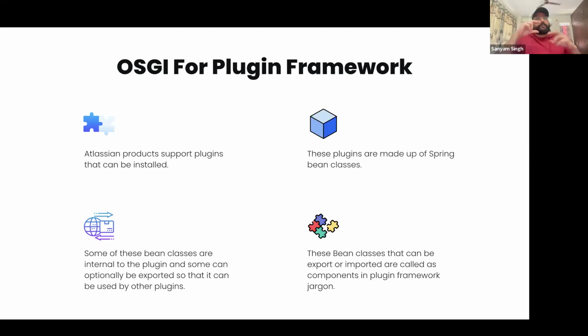What OSGI does for us is it helps you create your plugin in its own container, so that the dependencies your plugin is using do not create issues with the dependencies that other plugins are using. So if two plugins are using the same version, it should not create dependency confusion for this whole framework. OSGI creates a different bundle, or set of sandboxes, for each plugin where they can be installed and use their dependencies.